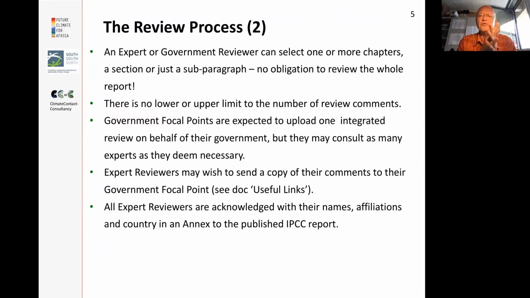To participate in the review process, I'd like to emphasize that you don't need to be ready to review 1,000 pages. You can review one chapter or 2 chapters, or you can review a section, or you can even review a sub-paragraph which deals with an area you are particularly expert at. There is no obligation to review the whole report. Even though when you are an expert reviewer, you can, if you wish, have access to the whole report, so you have the context for the work you have to do.